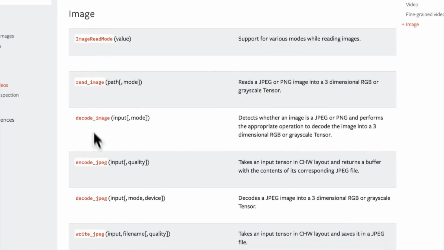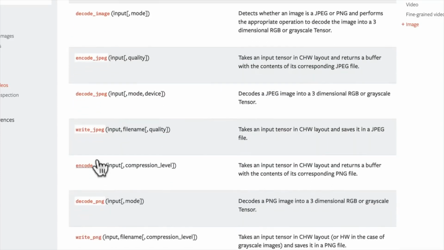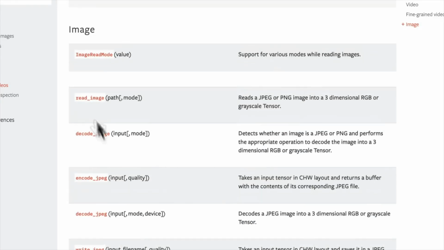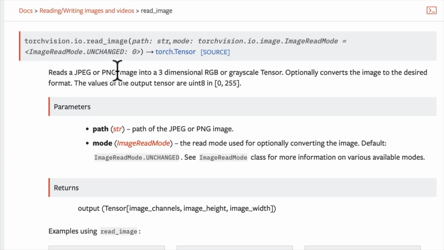So we've got a few things here. Decode image. Oh, I've skipped over one. We can write a JPEG if we wanted to. We can encode a PNG. Let's jump into this one. Read image. What does it do? Reads a JPEG or PNG into a 3-dimensional RGB or grayscale tensor. That is what we want. And then optionally converts the image to the desired format. The values of the output tensor are uint8. Okay, beautiful.